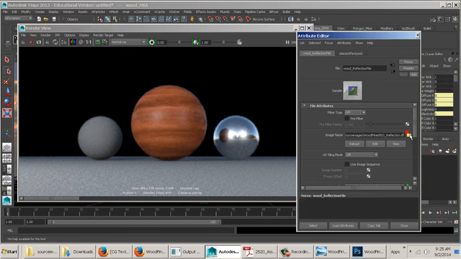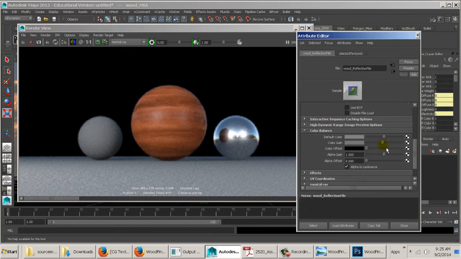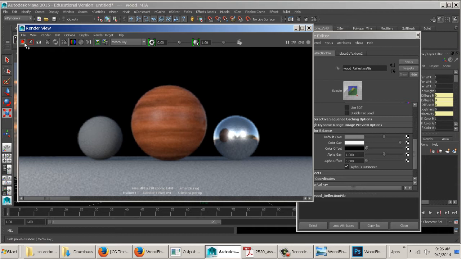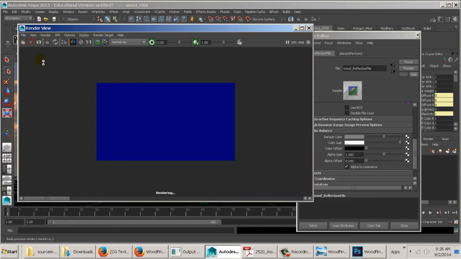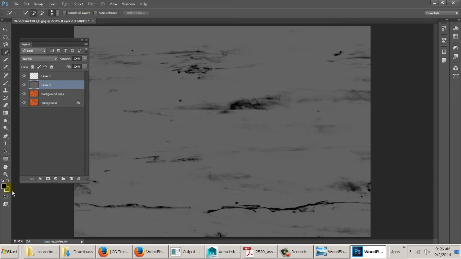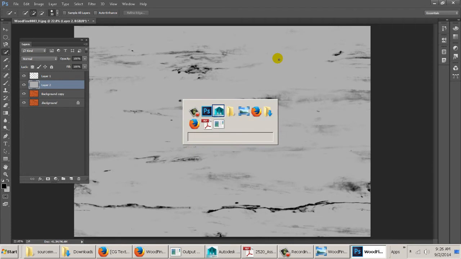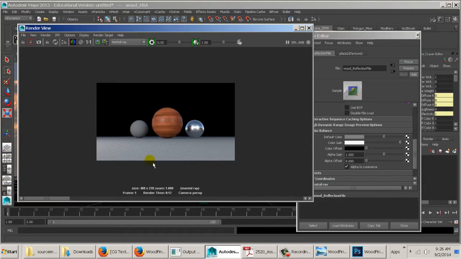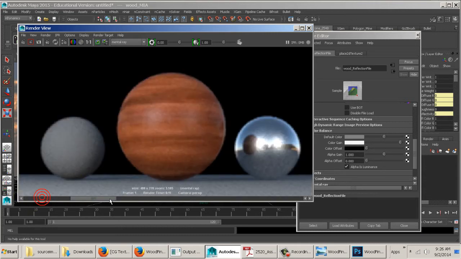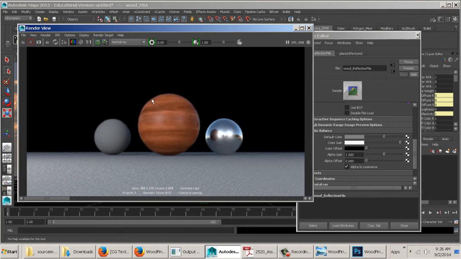And if we come back to this reflectivity, we can always pull this color gain up. Okay, if we wanted to add a little bit more reflection in there. Or we can go back to Photoshop and just take this gray and fill that with a brighter white. We could do that as well. It's subtle. It's barely doing anything.